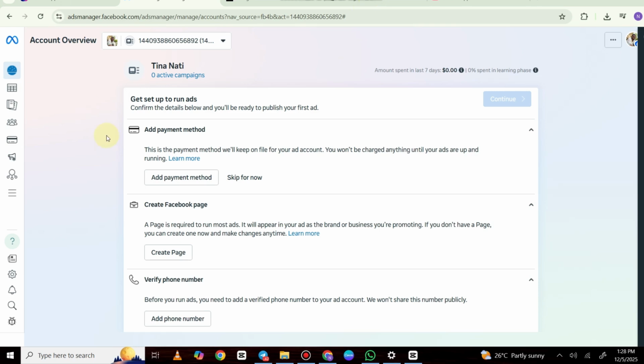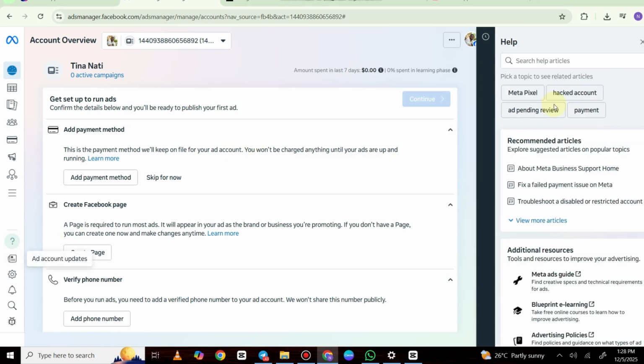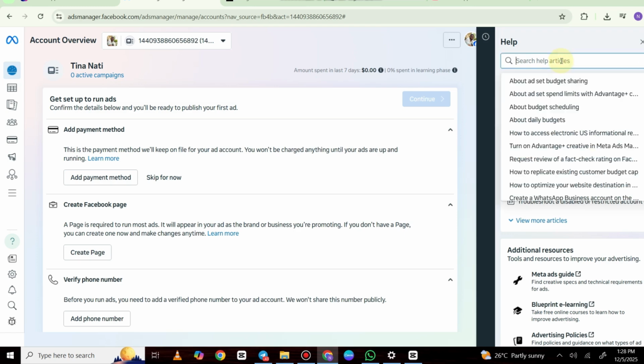First, go to Facebook Ads Manager and you need to locate the Help icon, which you can generally find at the bottom of the Ads Manager page. The Help section is a treasure trove of resources and guides, and it's also where you can begin the process of appealing a decision related to ad restrictions. Once you've found the Help icon, give it a click. In the search bar that appears, type in Submitting Appeals.